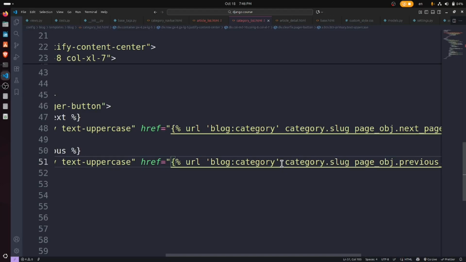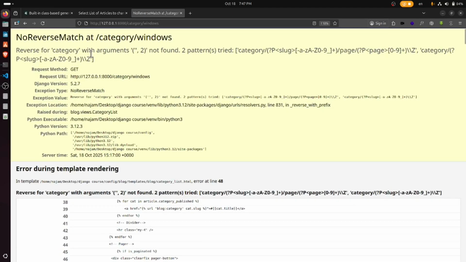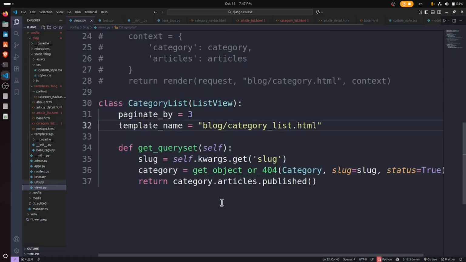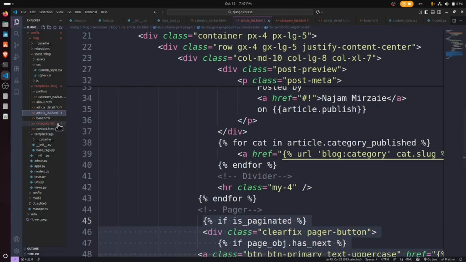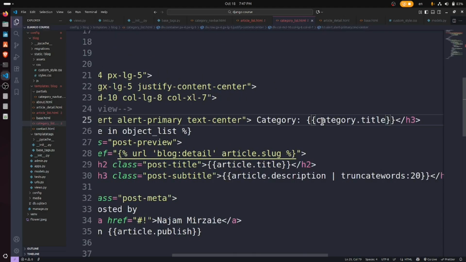But it does not work. Do you know why? Let's see. It throws an error, reverse category argument, many things. Why does it throw an error? Let's see here. We have this template name, we have this queryset and this slug category and everything. But one thing is missing: we have not passed this category. That's why with the category title, the category.title, we have not seen anything here. We have not seen the category title.